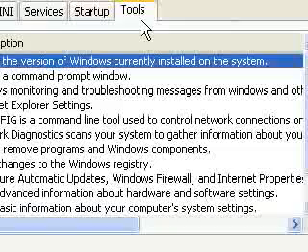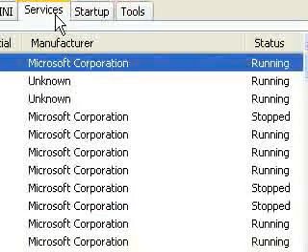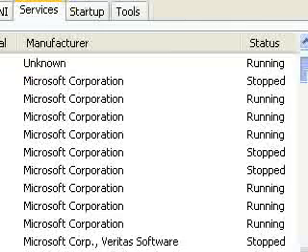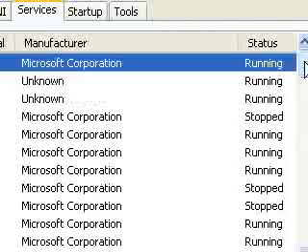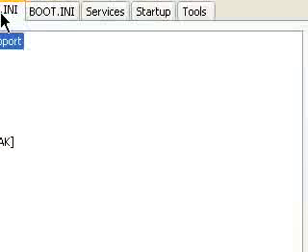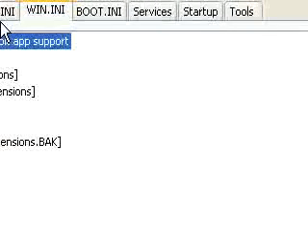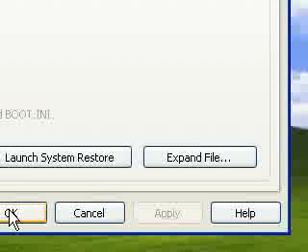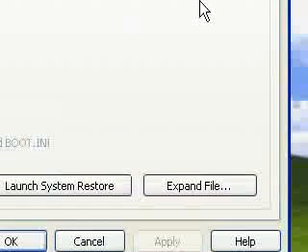There's other things you can do in here: tools, services. Select which services you want to run and which ones you don't want to run. It has boot initiation, Windows initiation, system initiation, installs. It's just a really useful tool. It's useful if you're having problems with your Windows computer running slowly and not starting up.